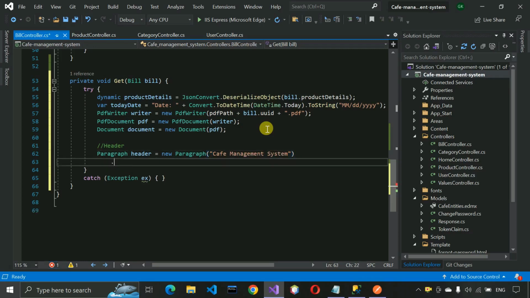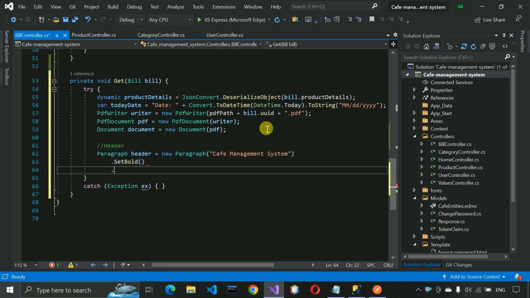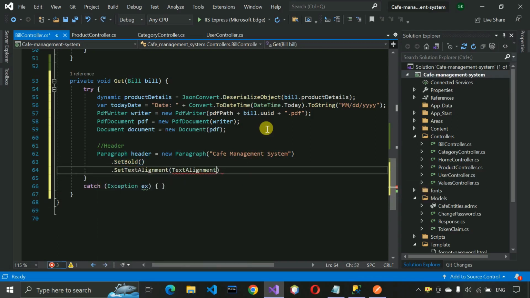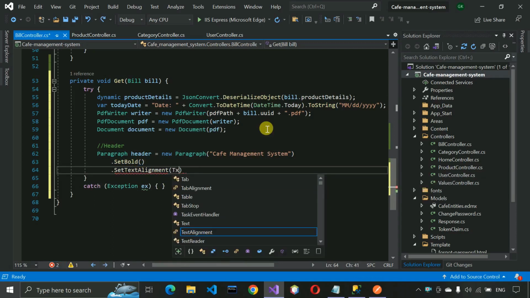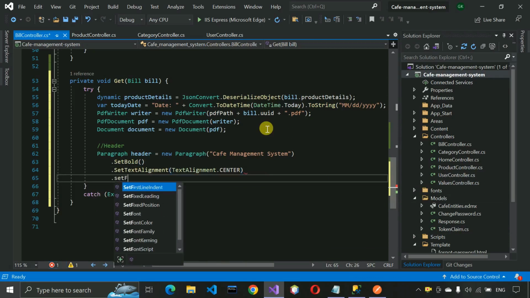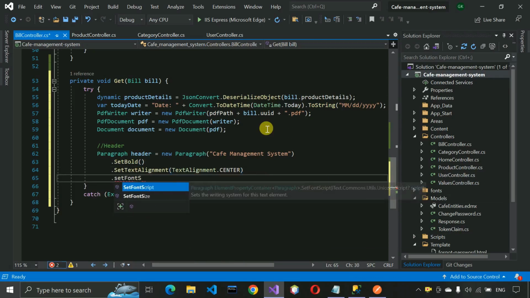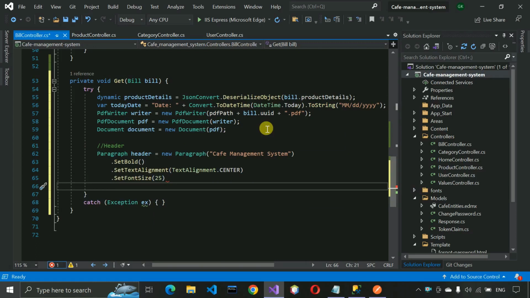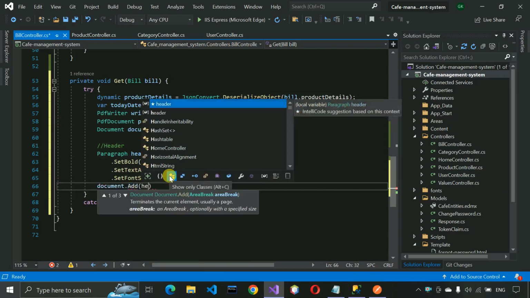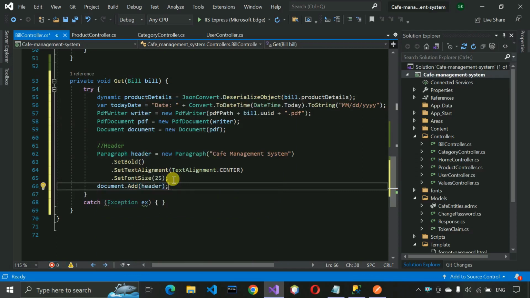and then we have to write set bold and dot set text alignment should be at center, text align dot center, then set font size 25, and after that put a semicolon at the end of this one, and then we have to write document dot add, and here we have to write header. This paragraph we are going to add in our document.